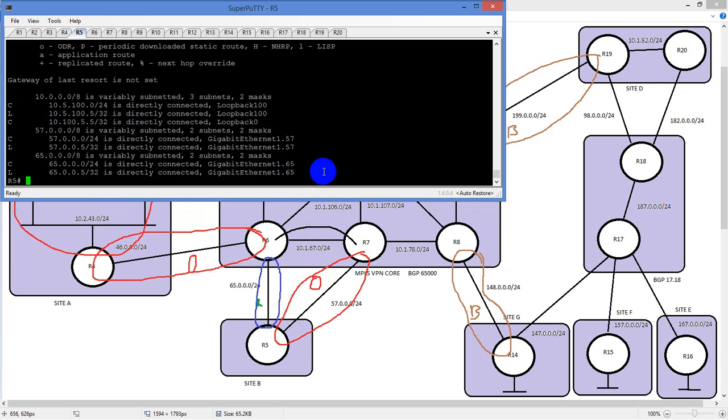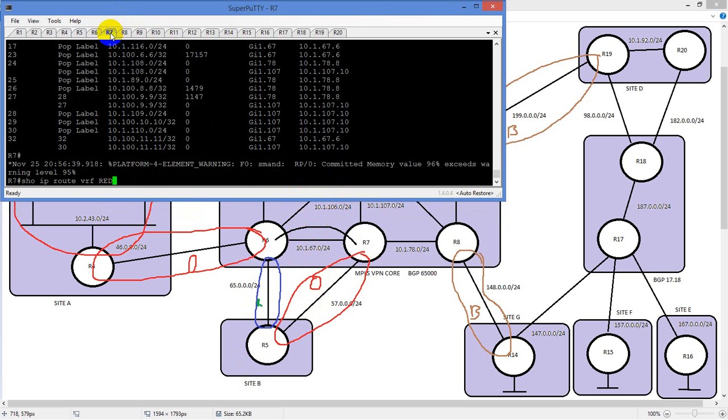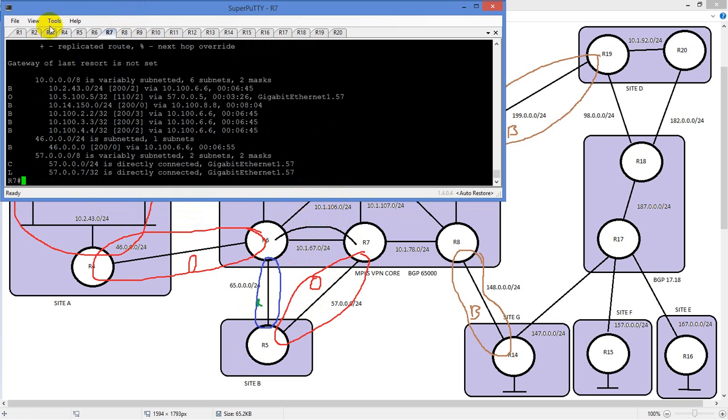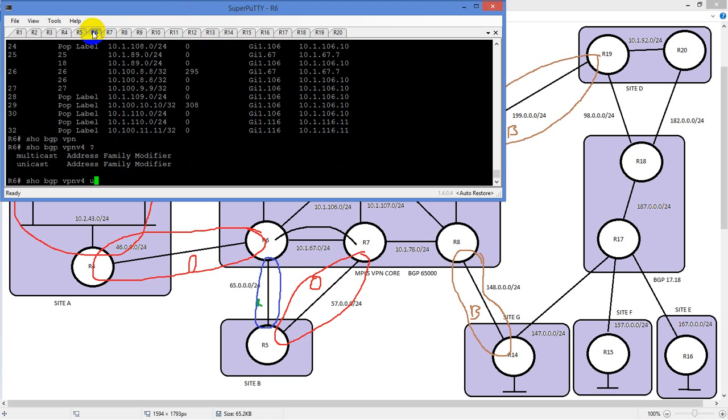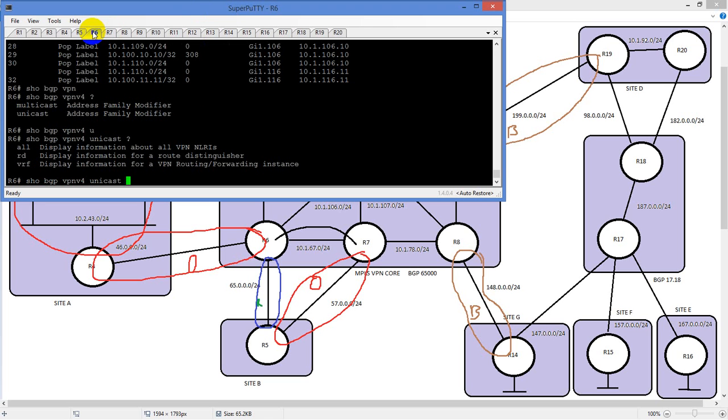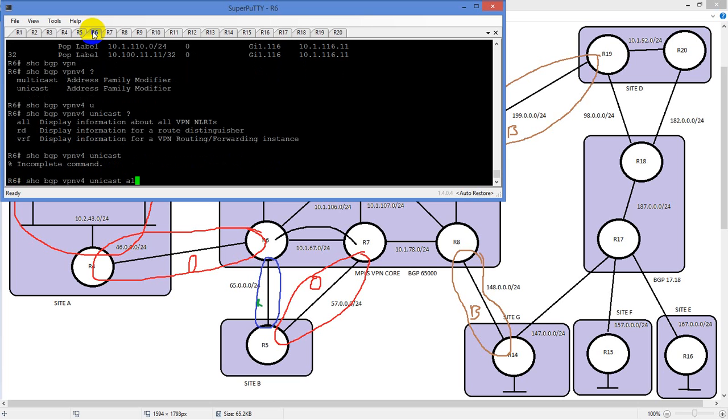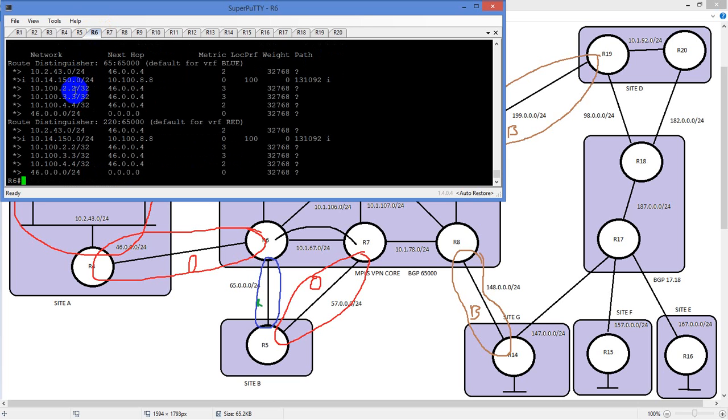why it's broke. So we advertise a route from 5 to 7, and 7 sees it. 7 sees it right here. Right, we're getting this route in from router 7. So that's a good sign. Now, when we advertise it, let's go to 6 and see if we're actually receiving: show BGP VPNv4 unicast all. There should be some routes in here, but it's not showing up.